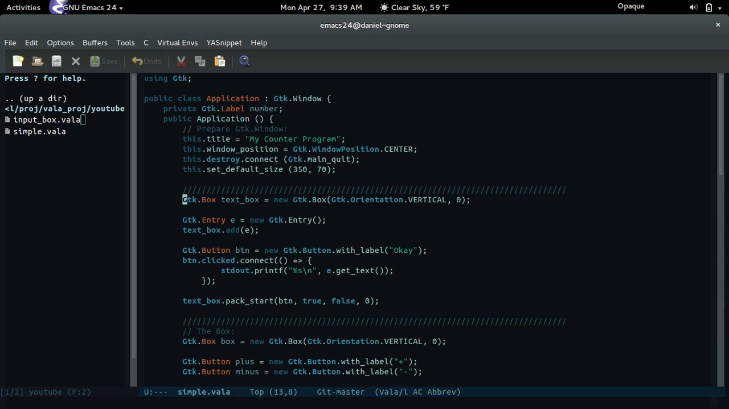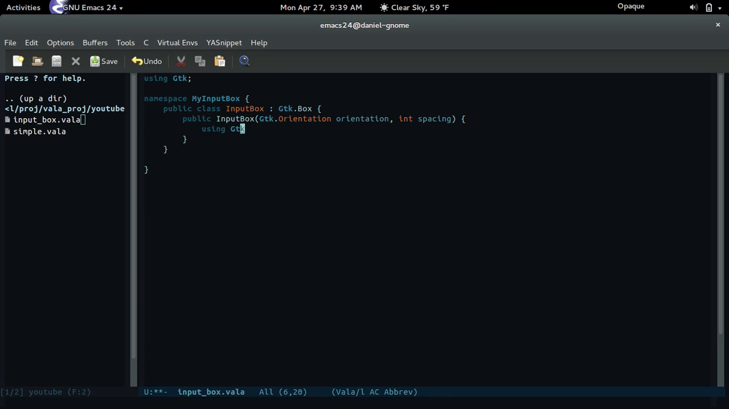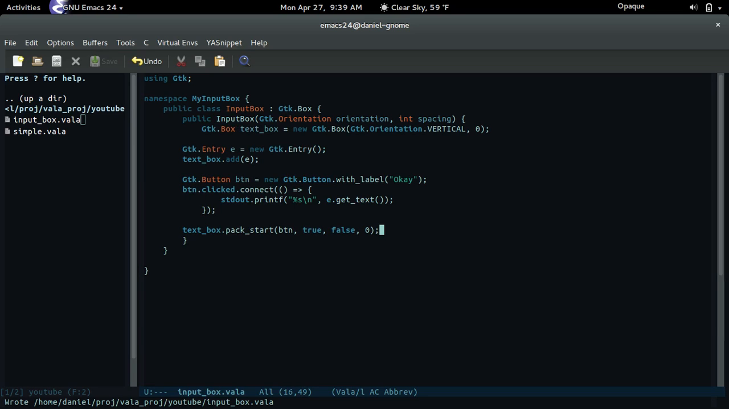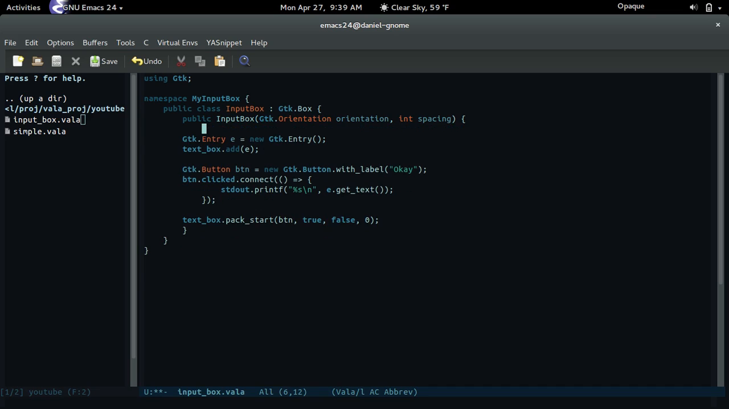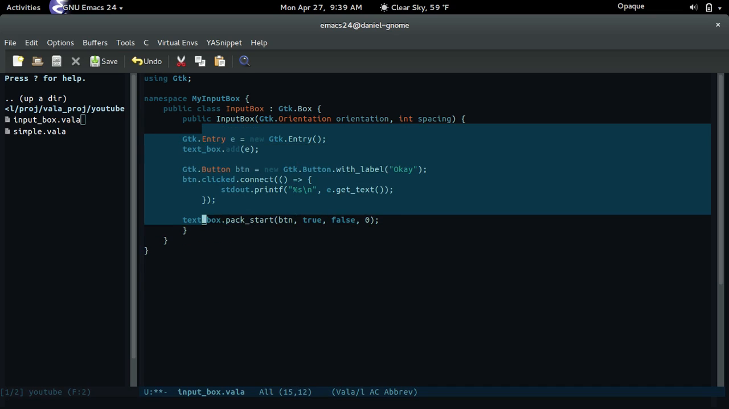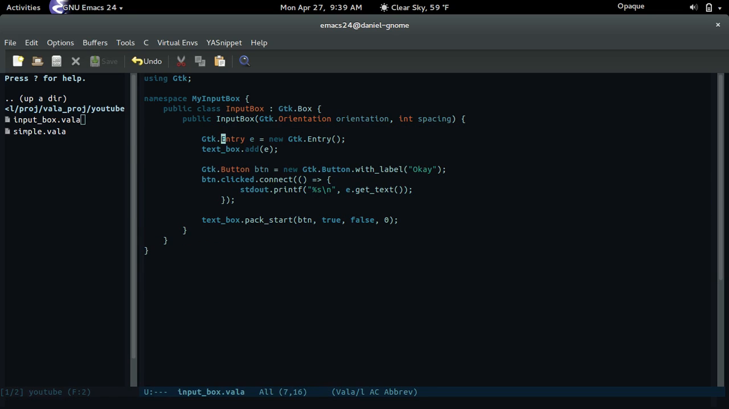So let's just paste it now. Okay, cool. And we're gonna have to fix a couple of things. For example, this line right here.